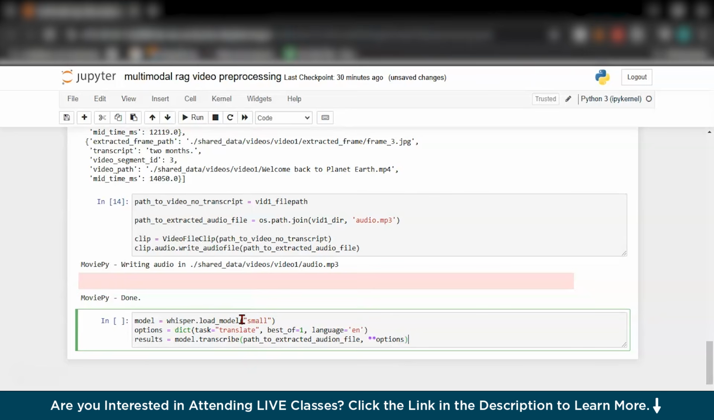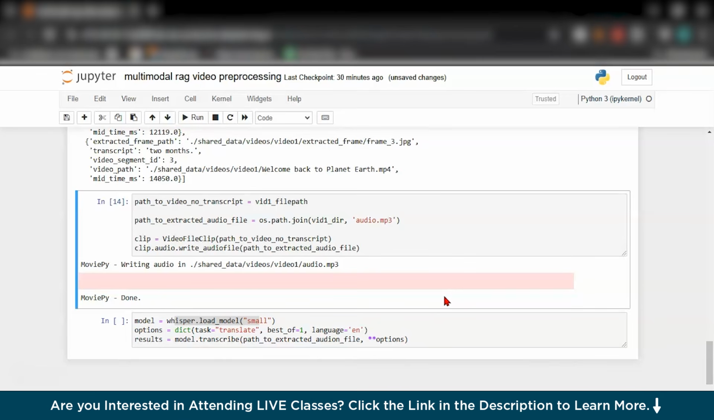Okay, so what is this? model equals whisper.load_model. This will load the small version of OpenAI's Whisper model. And Whisper is an AI-based automatic speech recognition model, an ASR model.